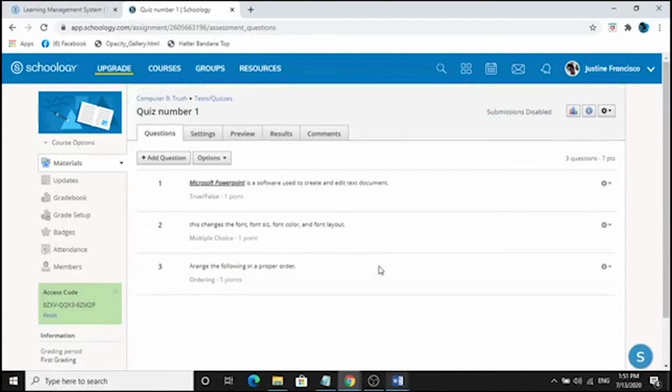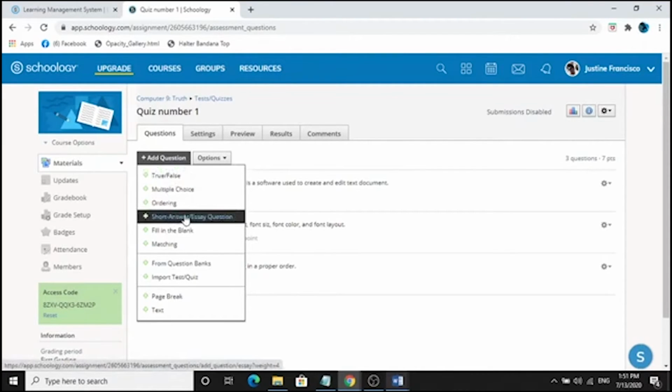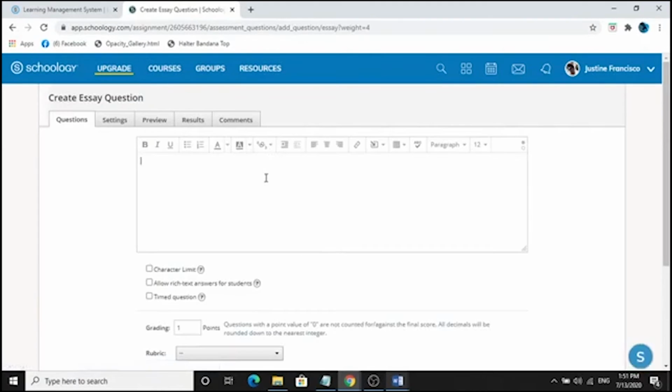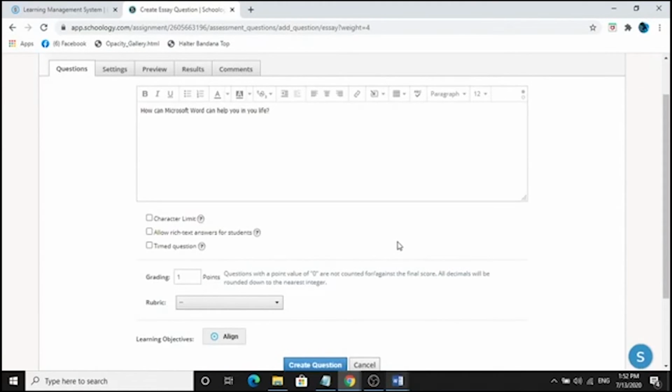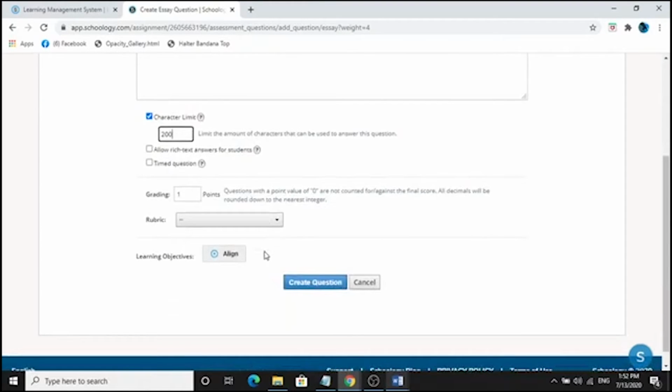Next is an essay type of exam. Again, add question, then select short answer or essay question. Type your question in our text box. We can limit the number of words that can be used for this exam. Click this checkbox, then set the limit. Then change the point value, then create question.